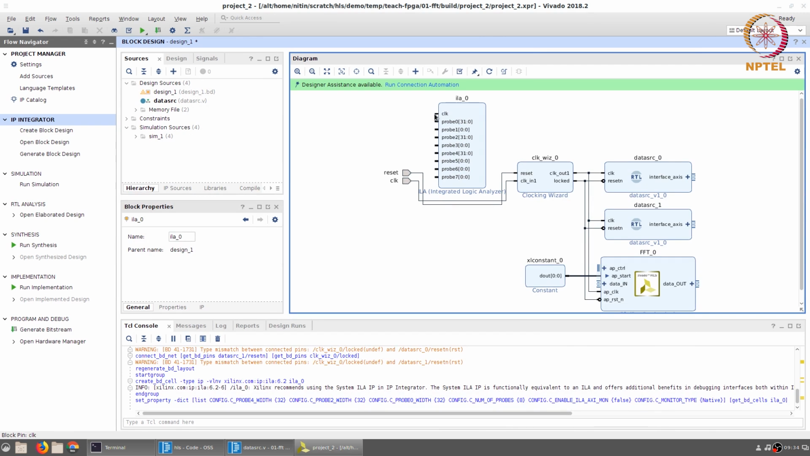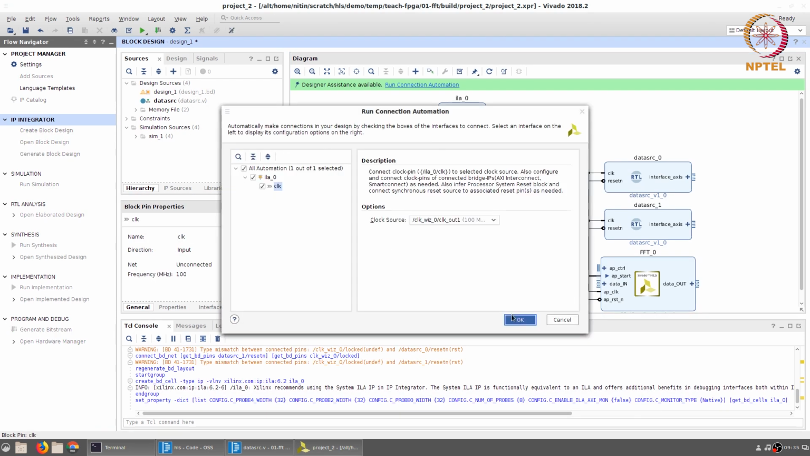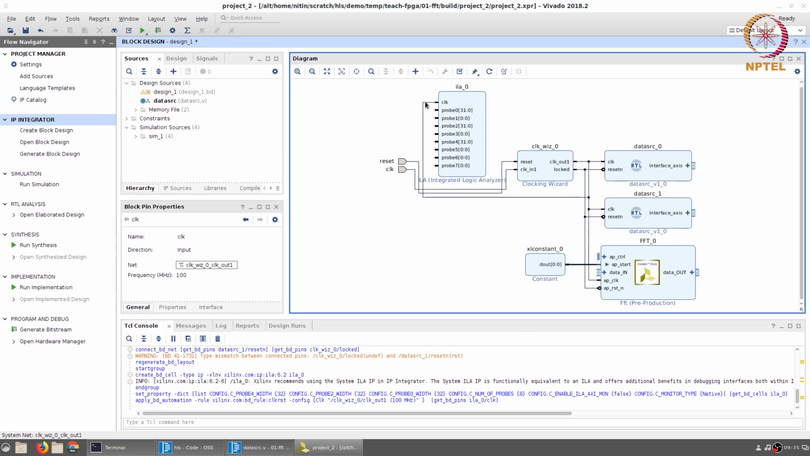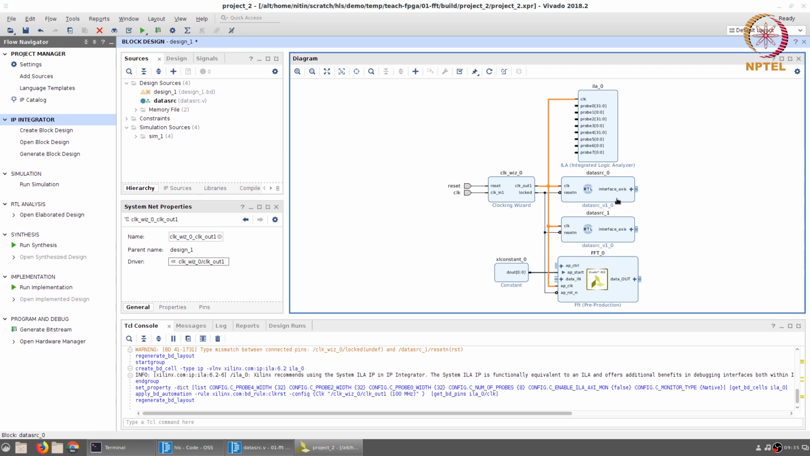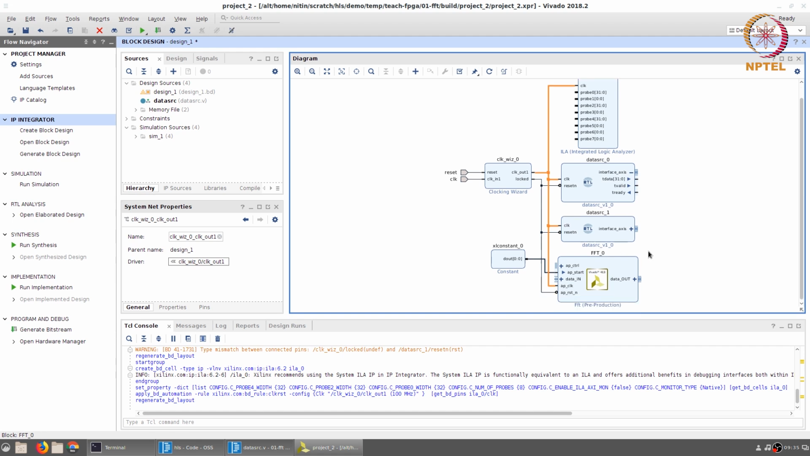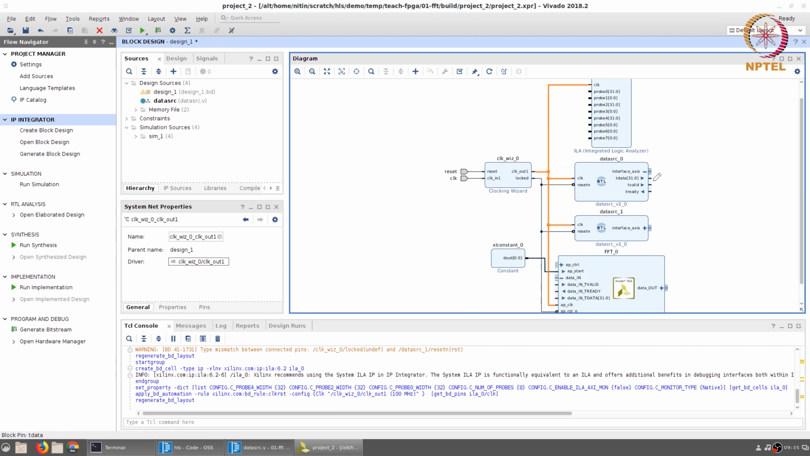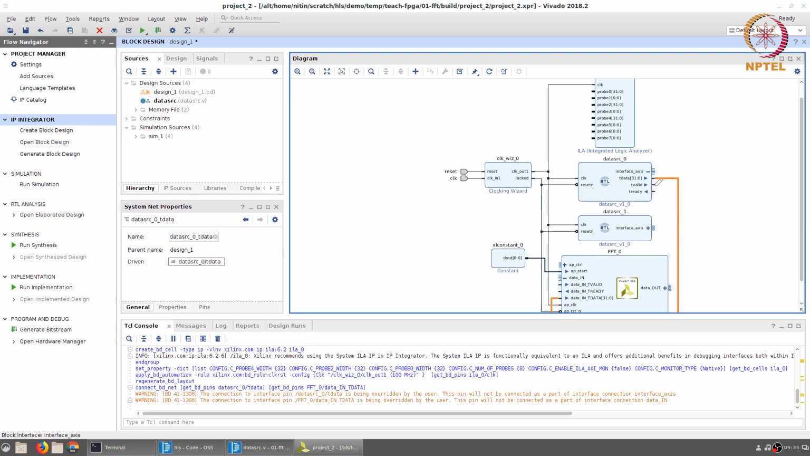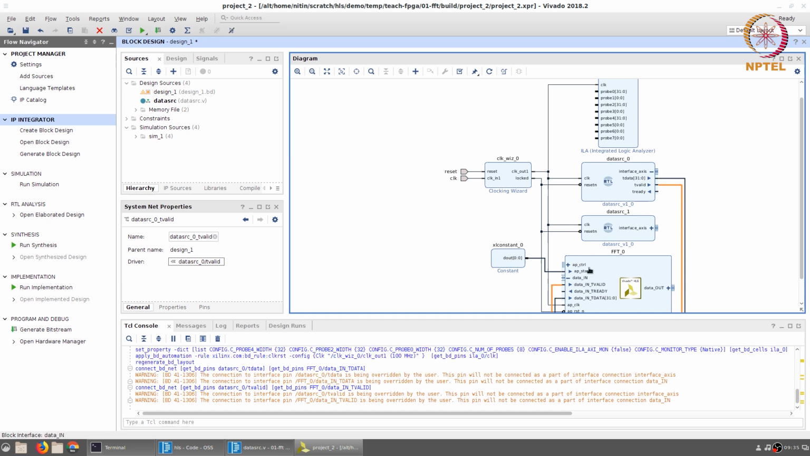What I can do is just connect the clock. It automatically connects it up to the system clock, which is fine. And now what I would like to do is open up these signals and connect them appropriately. So what I've done is I've opened up the interface underscore access of data source underscore 0 and also the data underscore in of the FFT underscore 0. I'll take this T data and connect it to the T data here, T valid to the T valid here, and T ready to the T ready here.